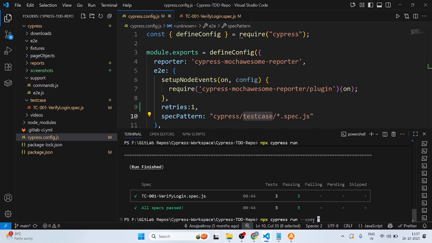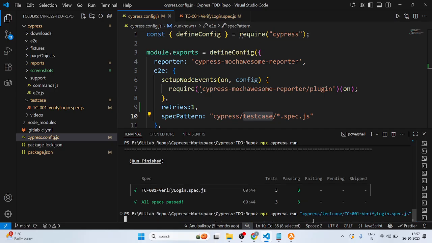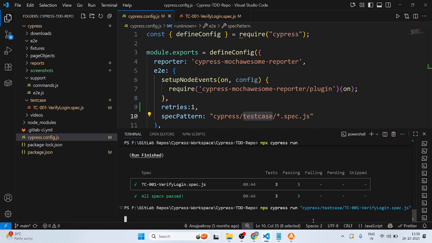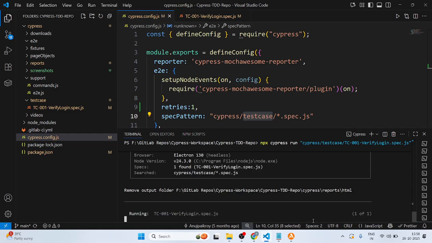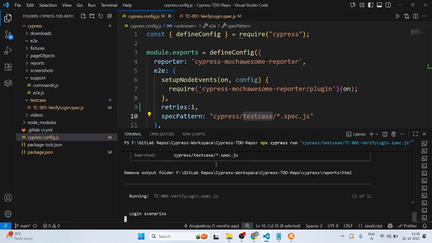So how exactly do you have to give the path? See, npx cypress run, and you have to give the path of the specific test JavaScript file that you want to run: cypress/testcase/tc001. Okay, so this is how you can run. It will execute the same test cases in headless mode, because we are giving the command not to use any browser, just execute all the test cases in headless mode. You can see it started Electron browser 130, and it started headless, and it will execute all the test cases. Okay, so I'll just terminate this one.